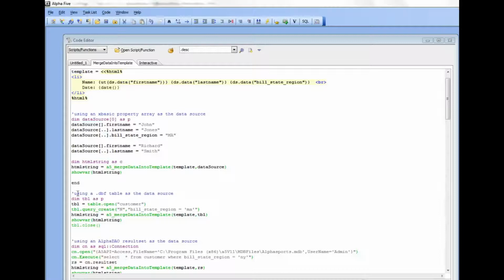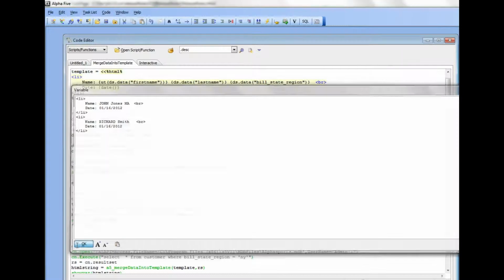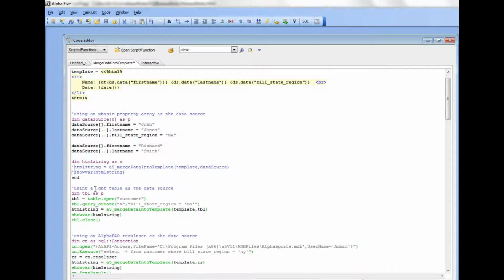So we're continuing our discussion on the merge data into template function. After we run this function and then show the value of the result, you can see basically there's our data over there. So now let's comment out that line over there. Let's actually comment out these two lines and go there now.